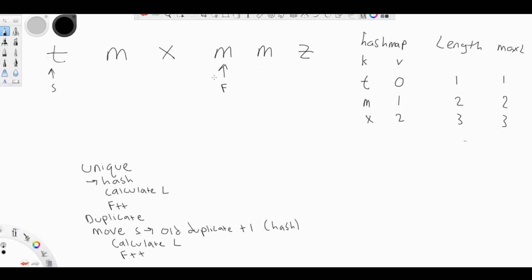So on our first duplicate, we now need to move S to wherever the old duplicate was plus 1. So the reason for this is in order to remove the duplication, here M is being duplicated, so we need to move S to this X in order to get rid of that duplication, and in doing so we're going to be defining a new substring from X to M. And the question is, how do we know where to move S?